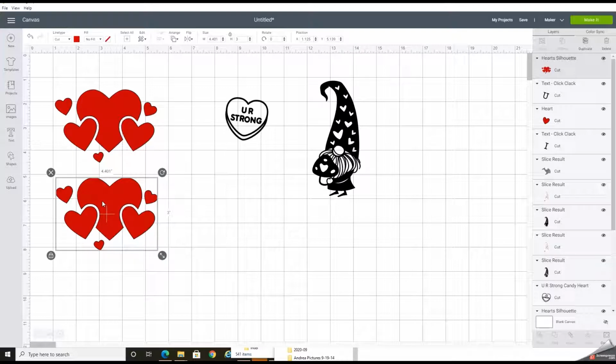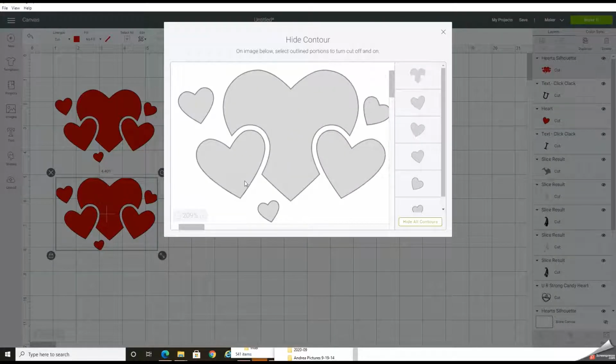And then on your second image, you want to hide the items that you are going to keep red. So I'm going to keep this big heart red. And then I'm actually going to make these three small ones a different color than what I'm going to make these two. So I'm going to hide all of those and just leave these two medium-sized hearts.